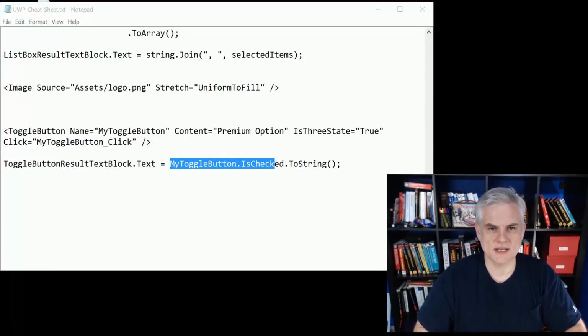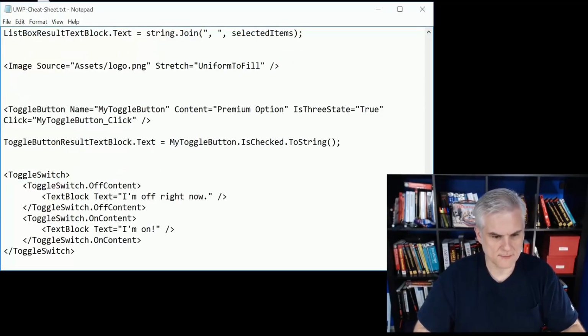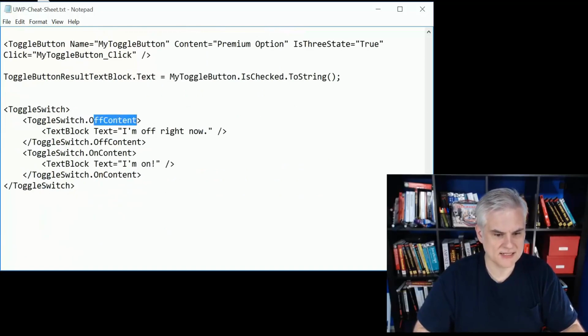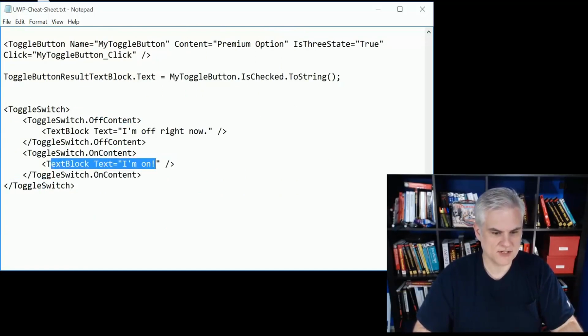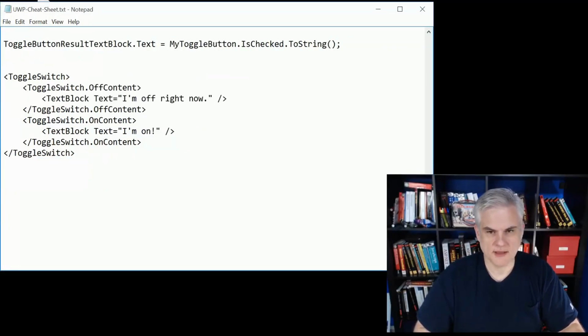Finally, we talked about the toggle switch, and that would allow us to define some content for the on content and the off content. So when you flip on the switch, you can show whatever content is here. In this case, we just put a text box. When the user switches it off, then it would display the other section underneath ToggleSwitch.OffContent. Okay. All right, so that was a whirlwind review, but let's continue on.